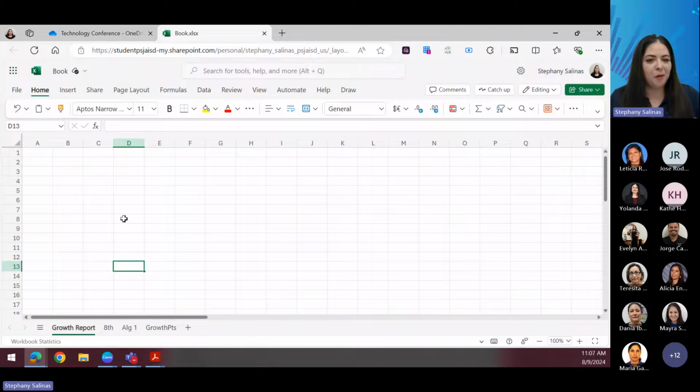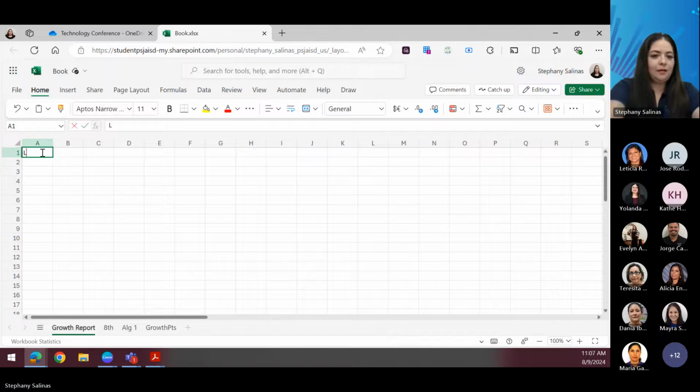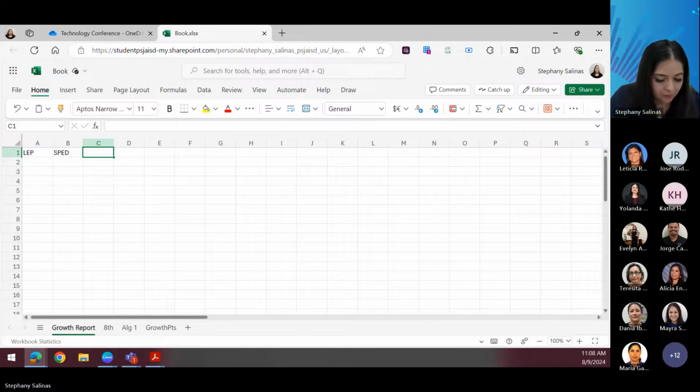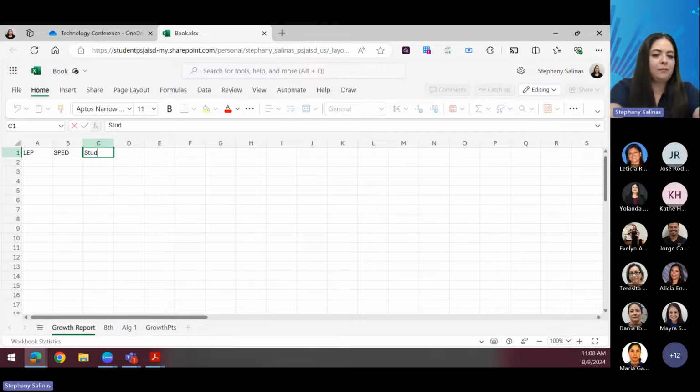Okay, well, if you don't, you can go back and watch it. So here in A1, I'm going to type in LEP. I'm going to do SPED. And then for CD, it's our student name. On EF is going to be our previous year, 8th grade raw score.